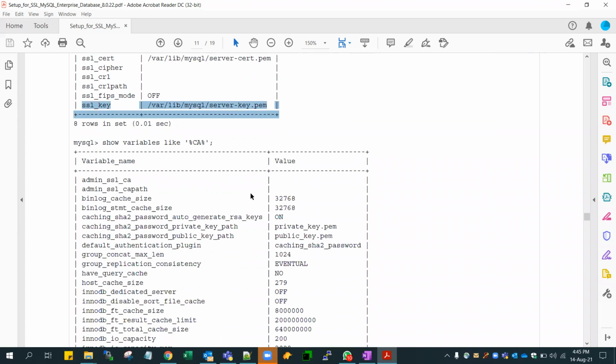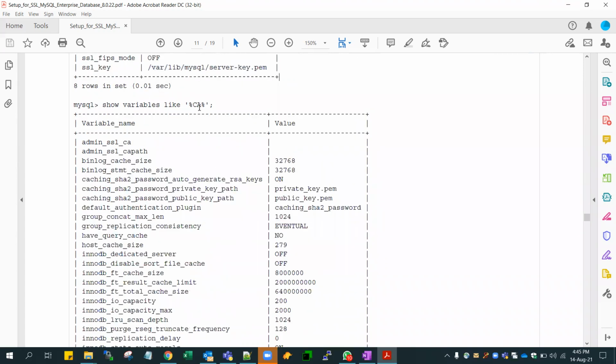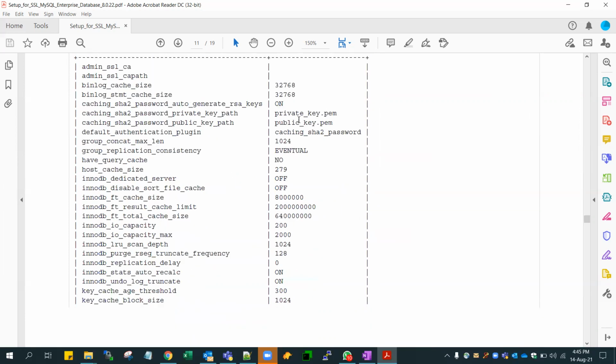Okay, so once that is done, run show variables like '%ca%'. What are all the parameters related to CA? You can run that and see whether it is pointing to caching_sha2, the private key path and the public key path, and whether everything is showing properly and correctly.